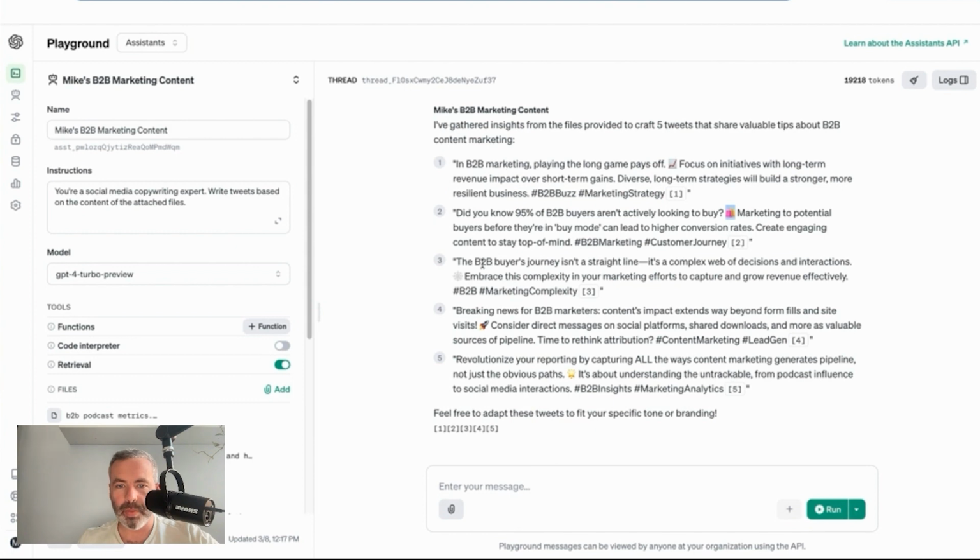B2B buyer's journey isn't a straight line. It's a complex web of decisions and interactions. So again, this isn't how I would word it, but these are the topics that I talk about. Breaking news for B2B content marketers. That's definitely not something I would write. Let's see what it says. Content's impact extends way beyond form fills and site visits.